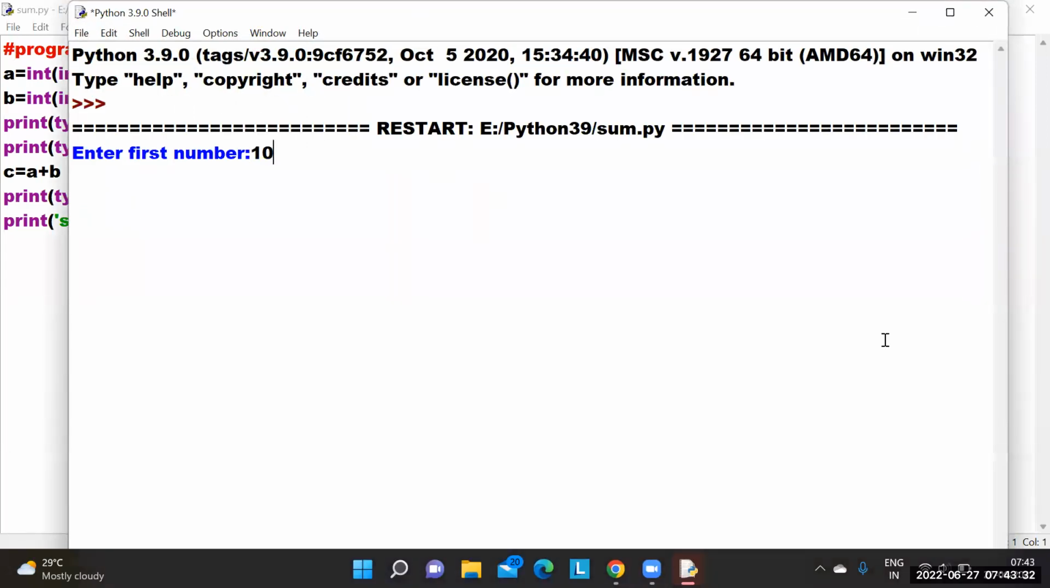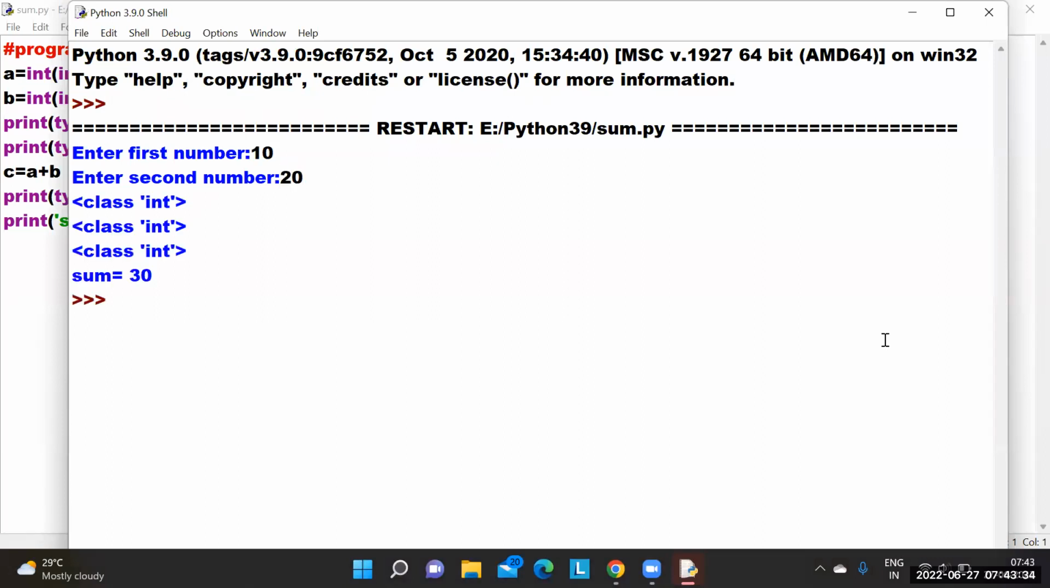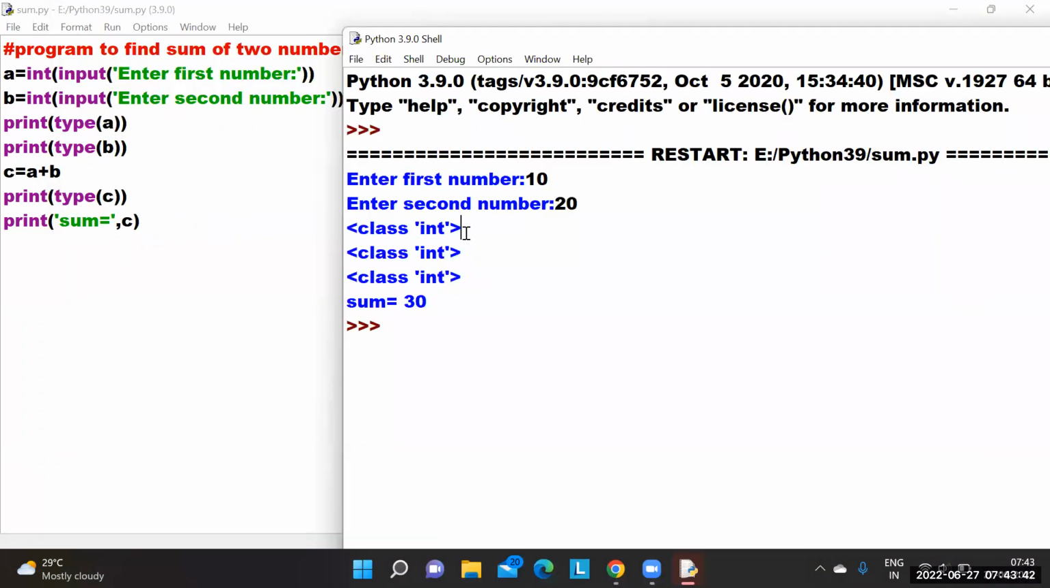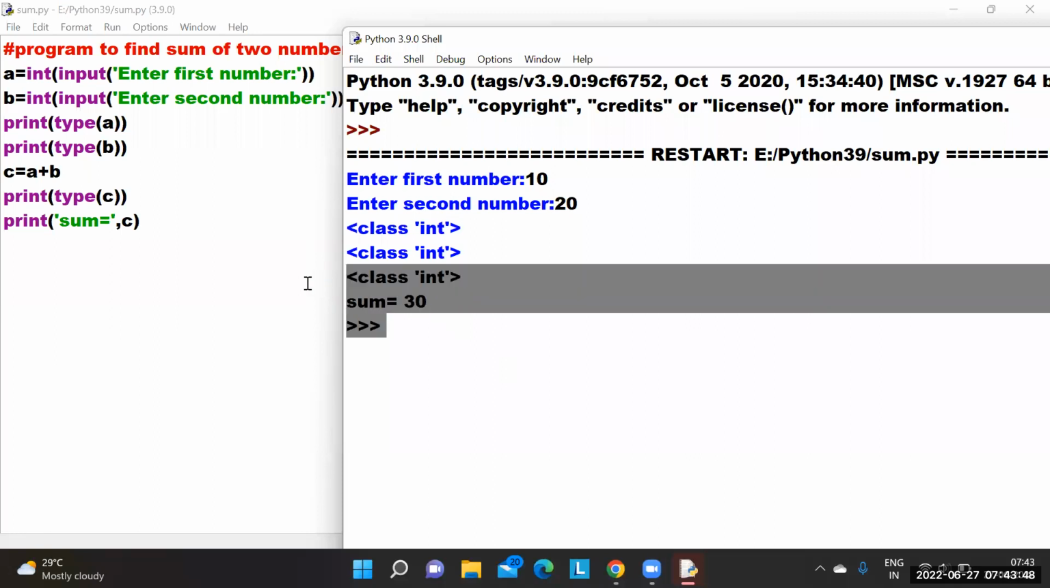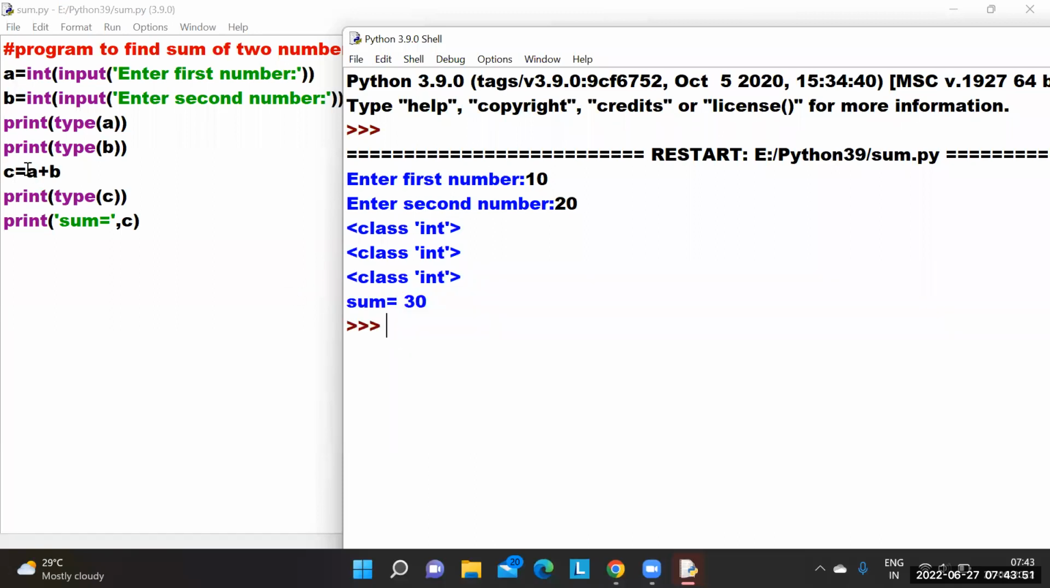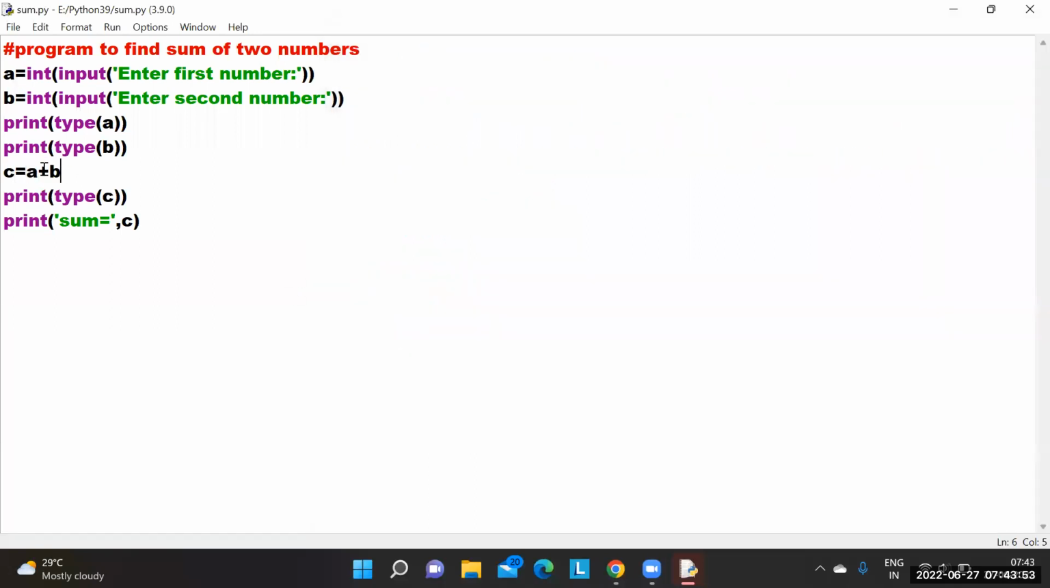Okay. Why we need the type conversion? This is the thing. You can see now class integer, third one also class integer, and sum is 30, guys. This is the type of A, integer, type of B, again integer, type of C, that is also integer. Sum is equal to what? 30, because both the arguments are integer, right? So this is the behavior of this operator plus, guys.